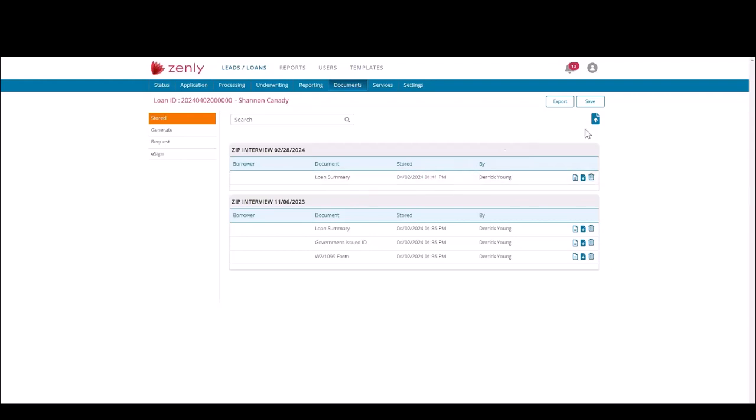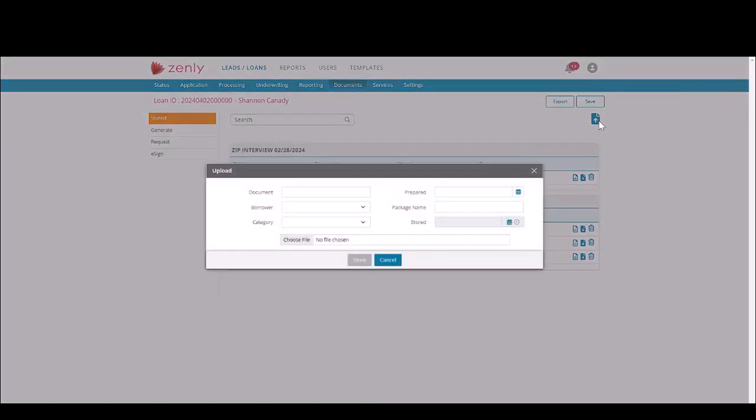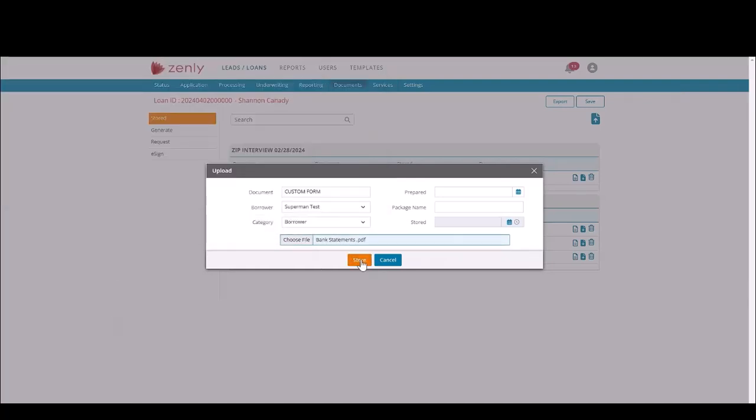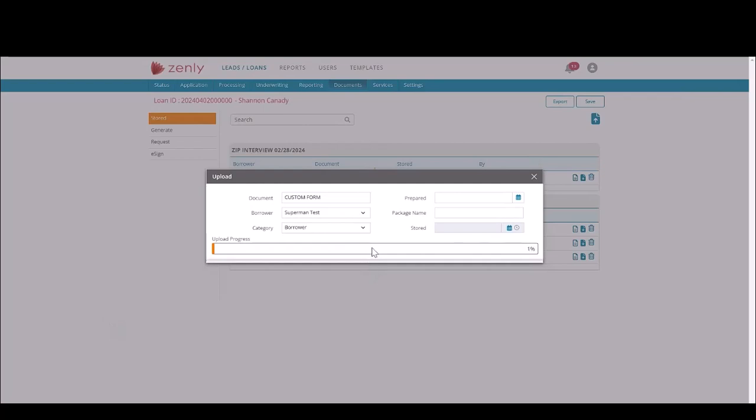The second thing that you're able to do in the storage section is upload custom or state-specific forms. So if I click on this upload icon, it's going to pull up this box. It wants me to name my custom form. I'm just going to name it custom form. It wants me to tell Zenly who this custom form is for. What borrower? It's going to be for Superman test. It wants me to select a category, and then I can choose my custom form. So I'm going to say this is my custom form, and I want to store my custom form in this loan file.